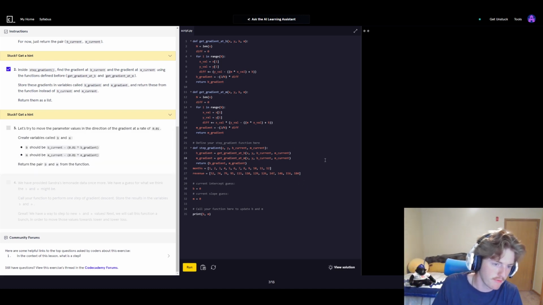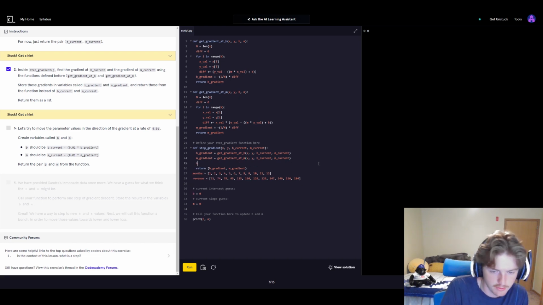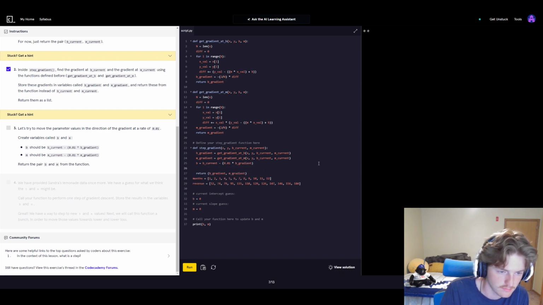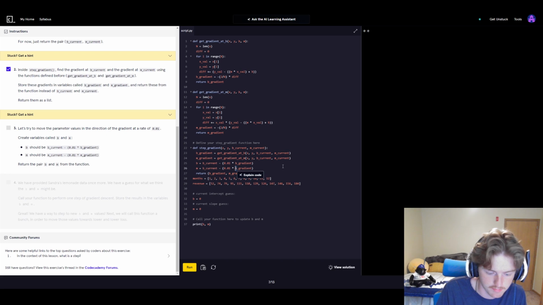Okay. Let's try to move the parameter values in the direction of the gradient at rate 0.01. Create variables called b and m. B should be current b minus, and then return the pair from the function. So let's create two new variables called b is equal to b current minus 0.01 times b gradient, and then m is the same thing, just m instead of b, right?